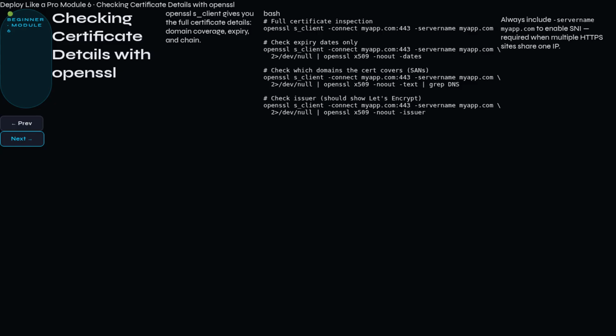The openssl s_client output shows the certificate chain, your cert, intermediate CA, root CA, the certificate subject, CN equals myapp.com, the subject alternative names, which domains this cert covers, validity period, not before and not after, the cipher suite negotiated, the TLS protocol version, and the verification result. Verify return code 0 (ok) means all checks passed.